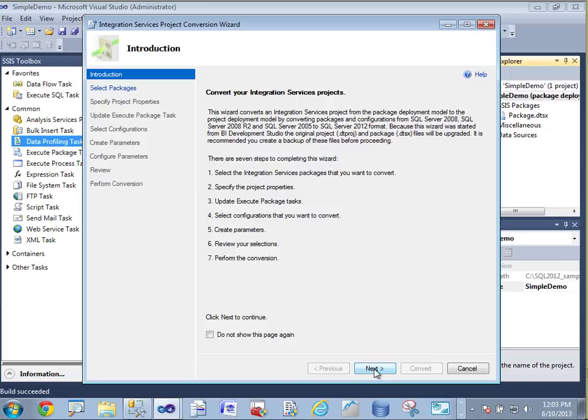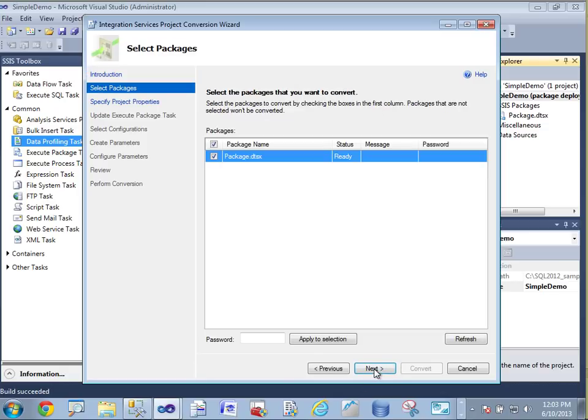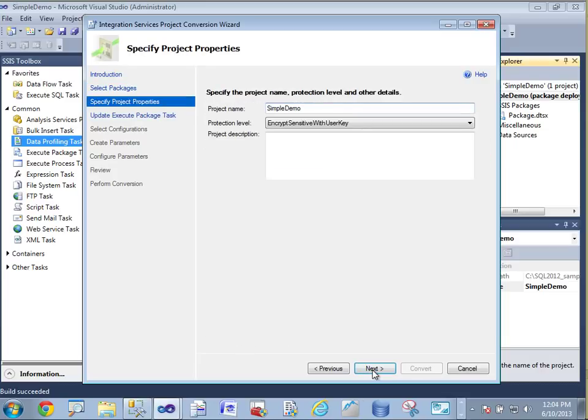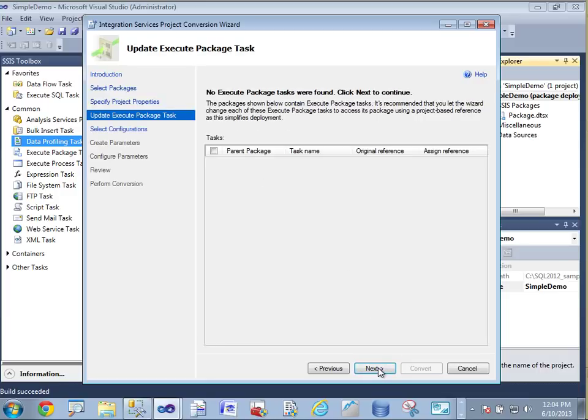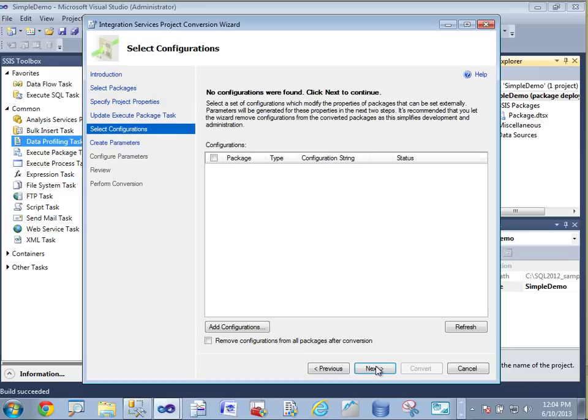Okay, so we're going to go ahead and say OK, and we want this package to be upgraded. Notice we can specify a password and say next, and now we have a project name, simple demo, and we have a check here for execute packages. So if we had execute packages, the packages shown below contain execute package tasks. It's recommended you let the wizard change each of these to access packages using a project-based reference that simplifies deployment. And we have no configurations.